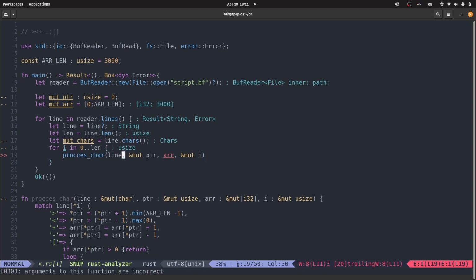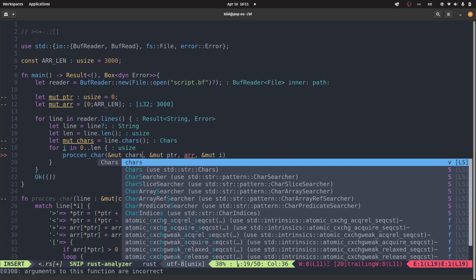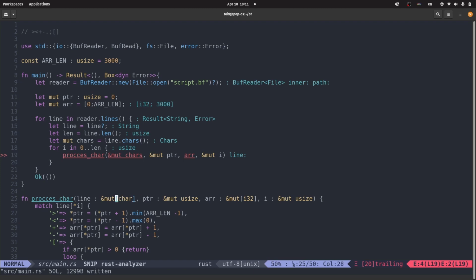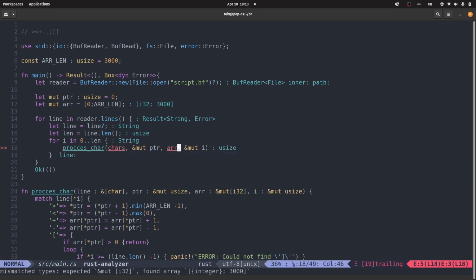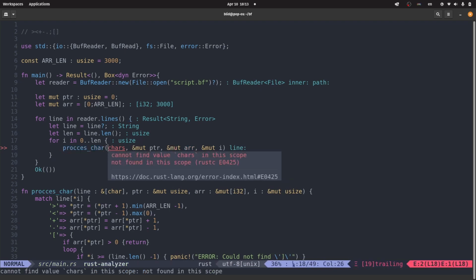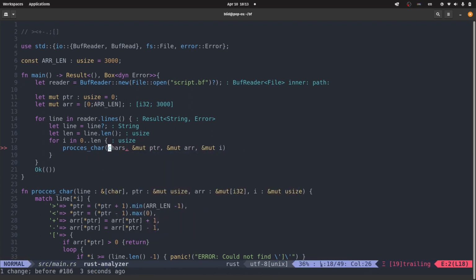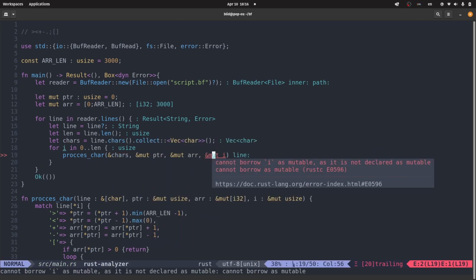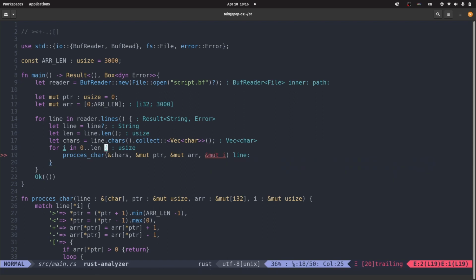So this is not correct. We need to take chars. We don't even actually have to take it by mutable reference actually. We need to take that by reference, and now we have only one problem, which is how to pass chars. I guess that passing line by reference wouldn't work with it. And that should be everything, but this should work. Okay.